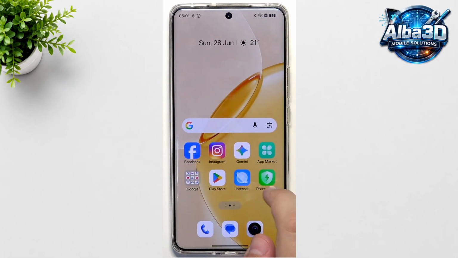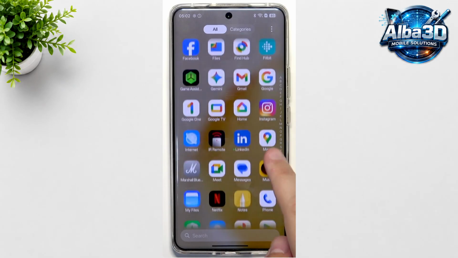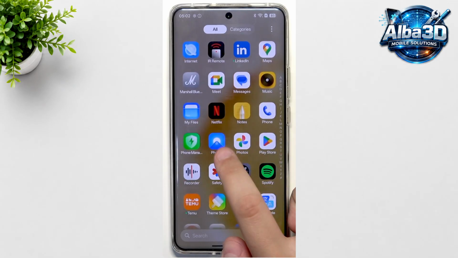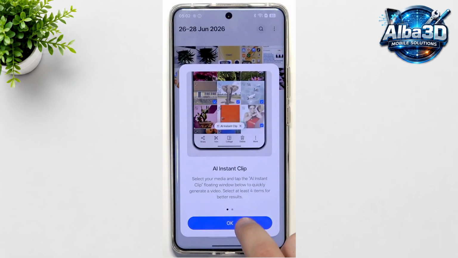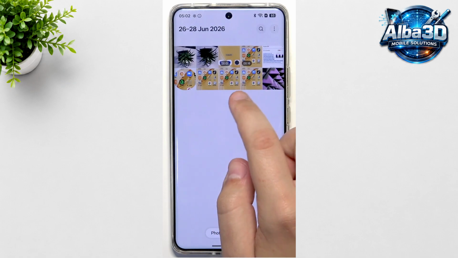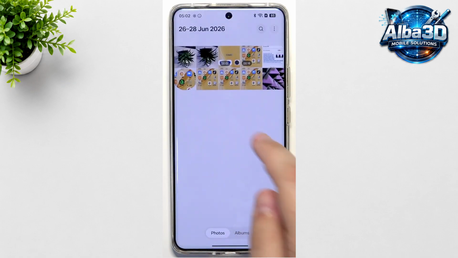First, go into the gallery editor by opening the gallery app. Once we swipe up, scroll down until we see photos. Let's go over. Here we have our pictures, and make sure we open the Photos app and not Google Photos.